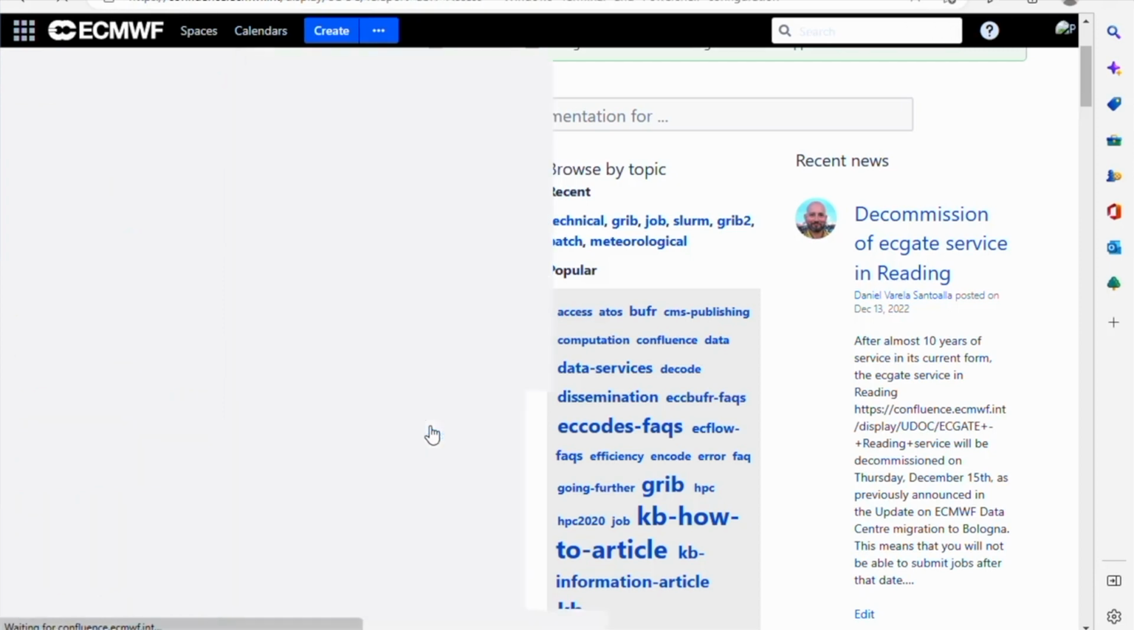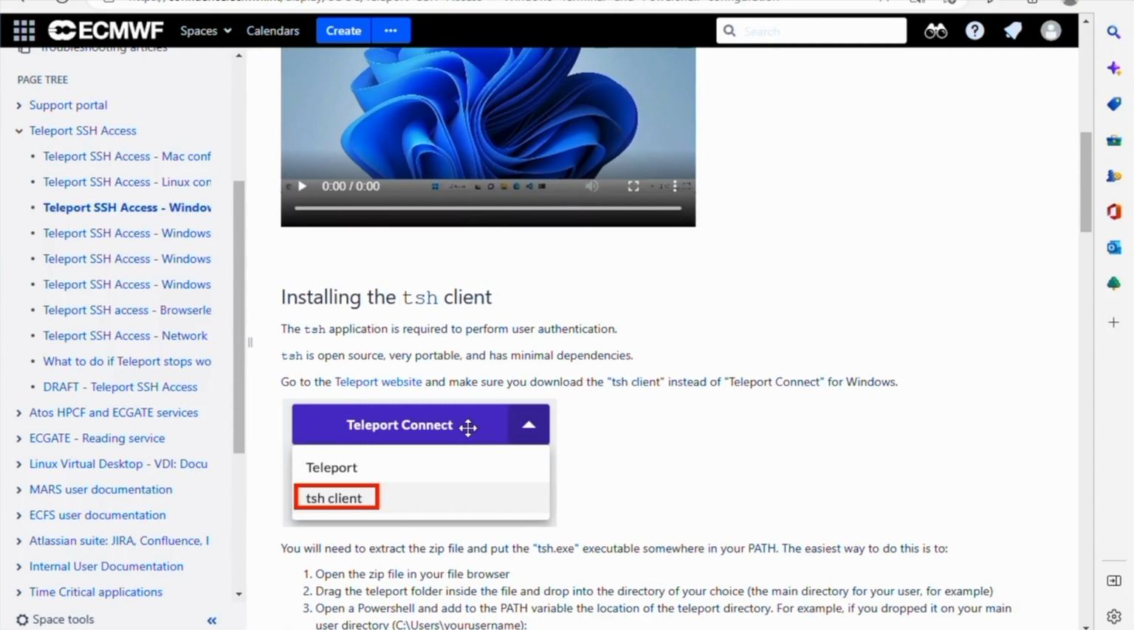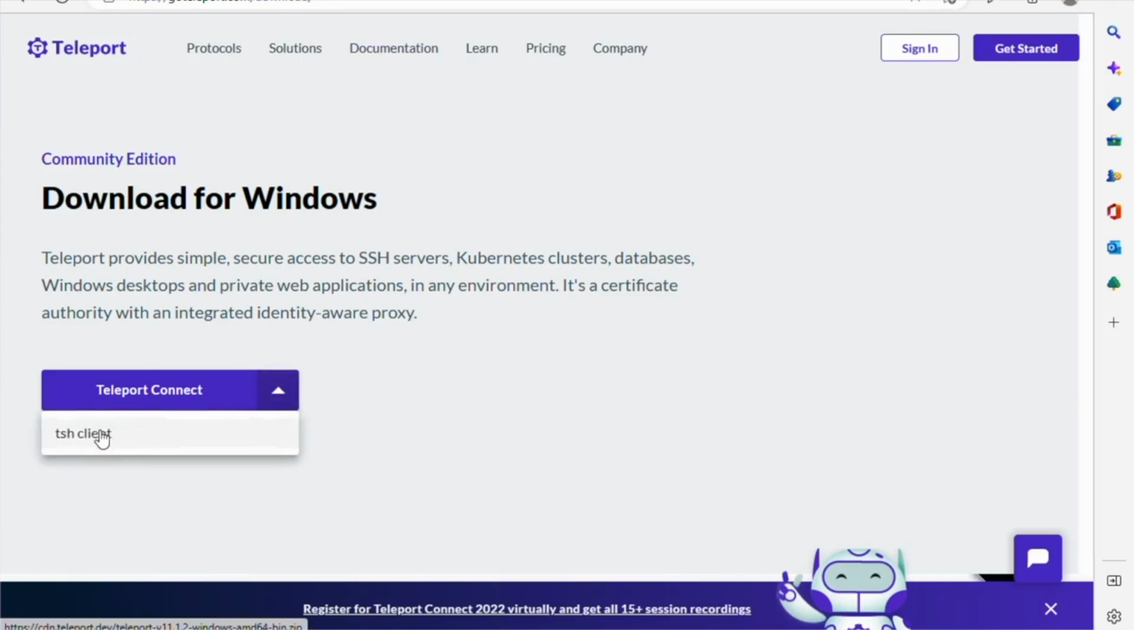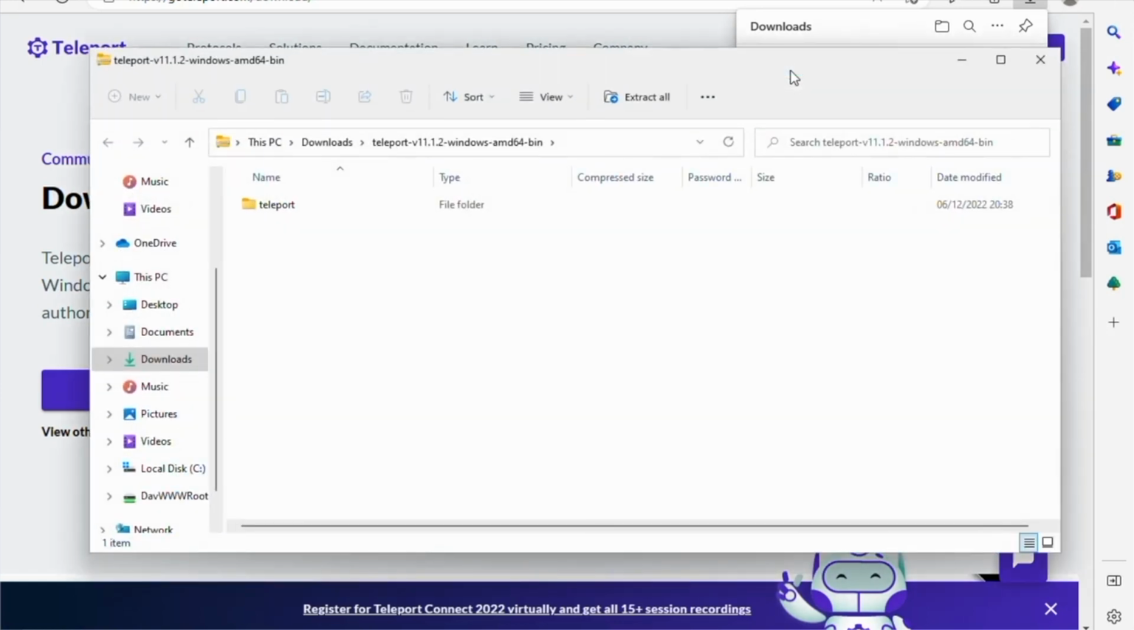Yeah, so there are of course different options here, if you use PowerShell, if you use Cygwin, and all this. But this is the most common one, I would say. So you go again to Teleport Connect, you select the TSH client, and it downloads the right binary for your platform.